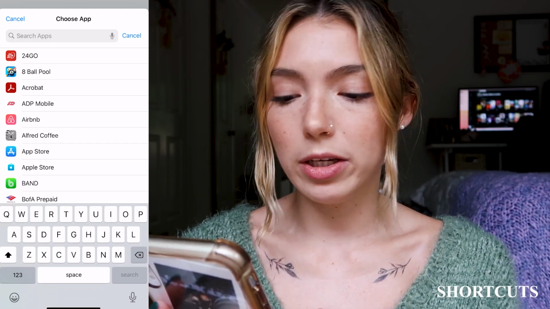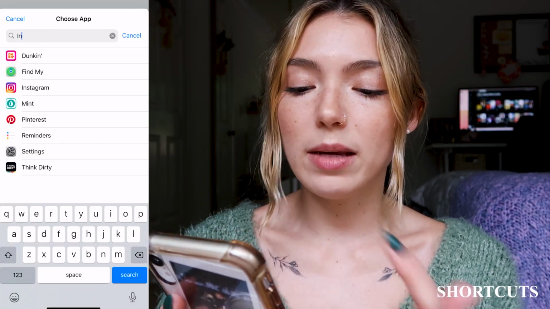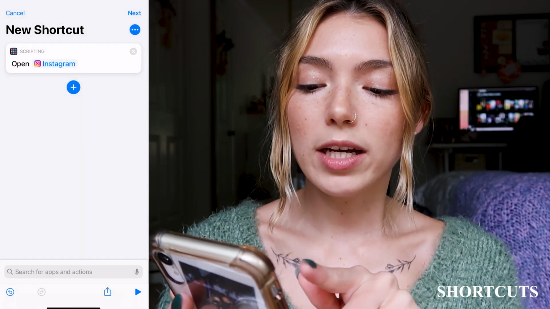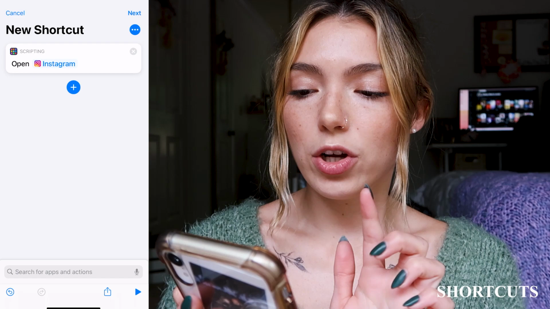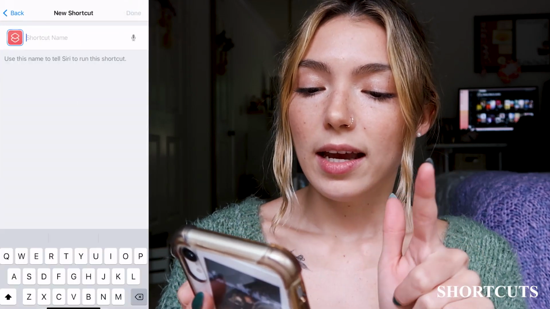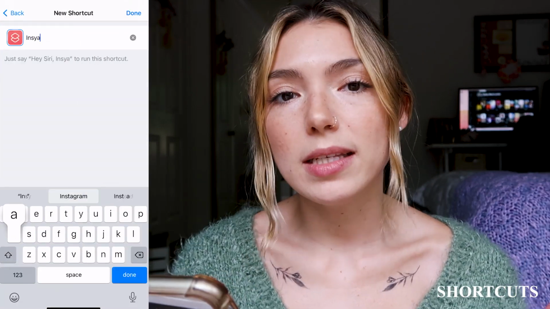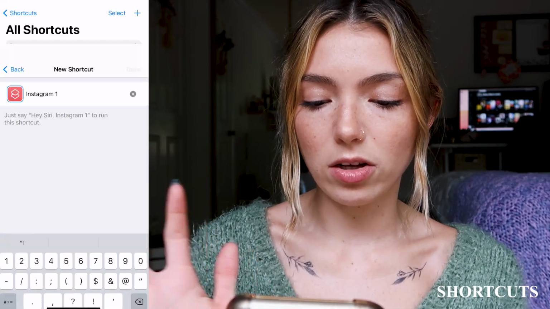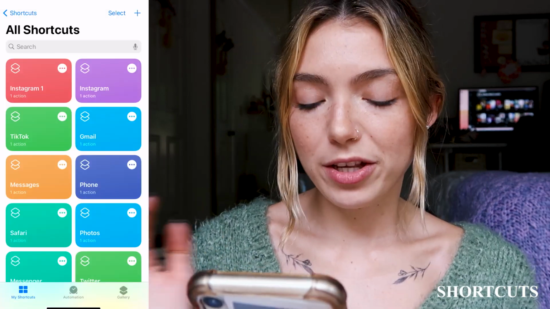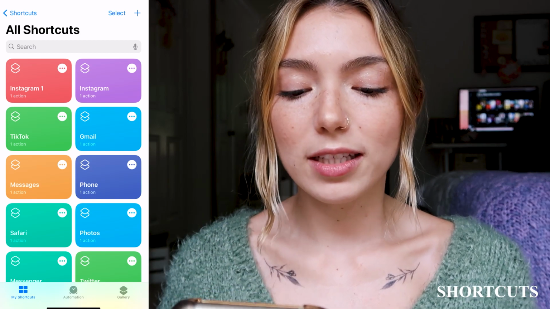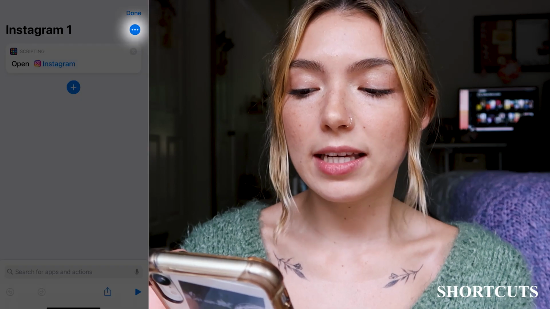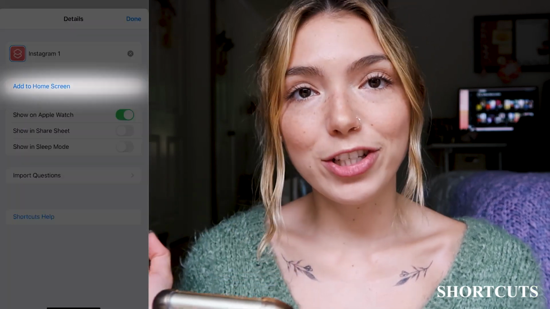Right now, I'm gonna show you how to do one for Instagram. It's the same for any app. So select Instagram, and now it says new shortcut, open Instagram, and then you're going to click next, and then you're gonna name it. Whatever you name this is what it's going to say on your home screen. I'm gonna name it Instagram 1 because I already have one that's called Instagram. On our shortcuts main menu, there is one shortcut called Instagram 1. You're gonna click the 3 little dots in the corner, and then the 3 little dots again, and you're gonna click Add to Home Screen.